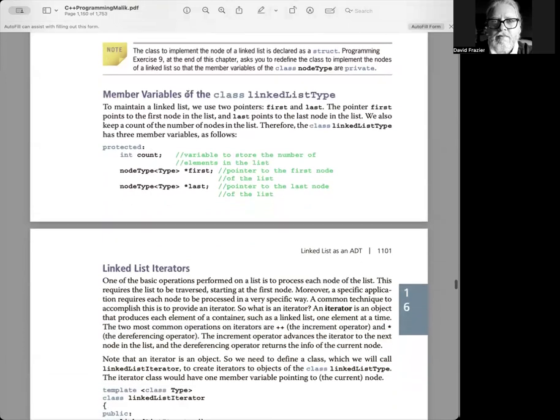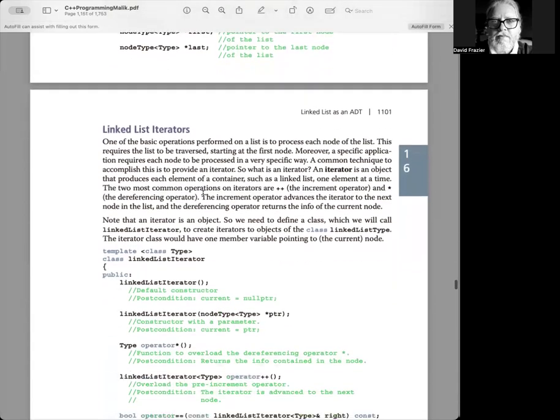Then it talks about the member variables of this class we're creating. There's a count, how many items are in the list, and then we've got a pointer to the first node and a pointer to the last node. That's all we're going to do.